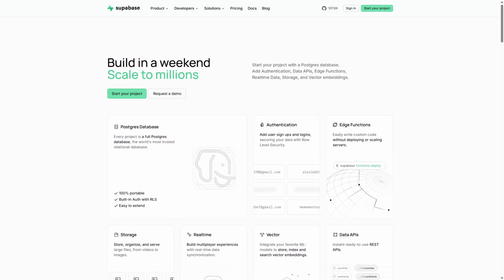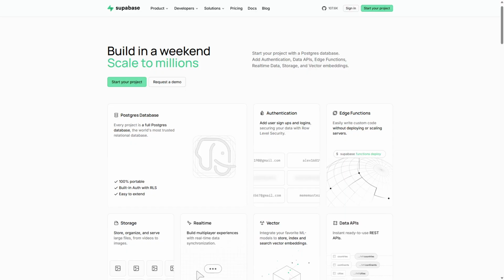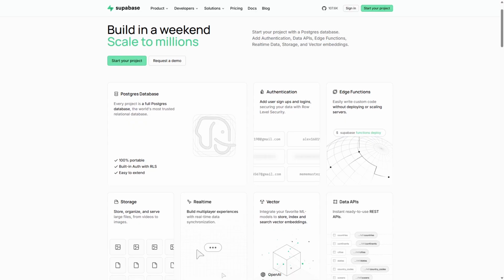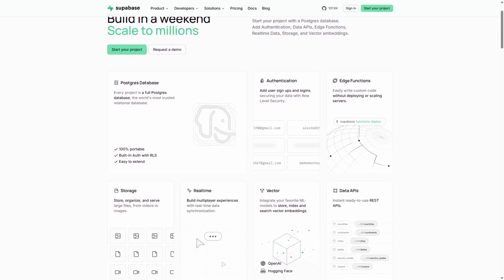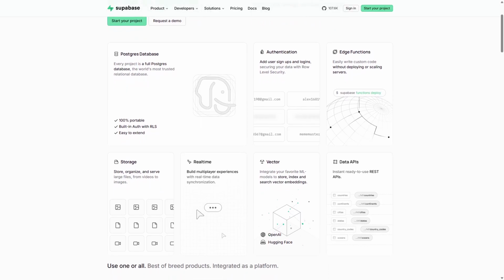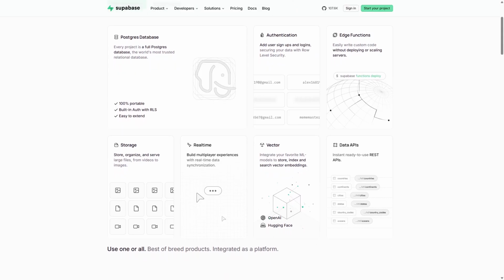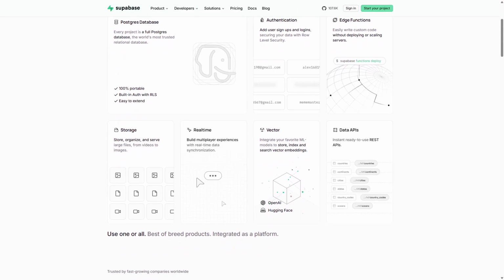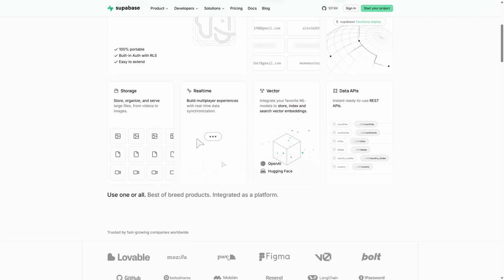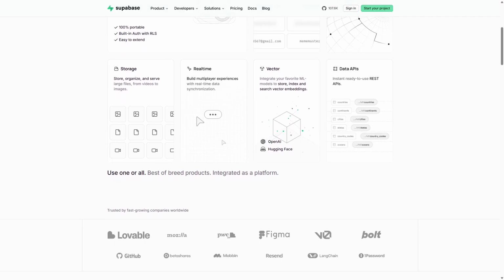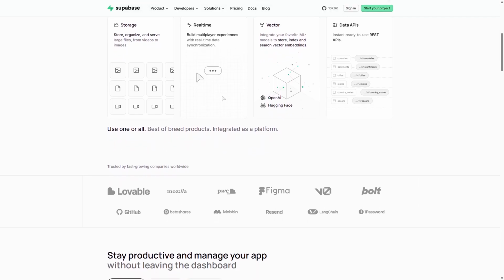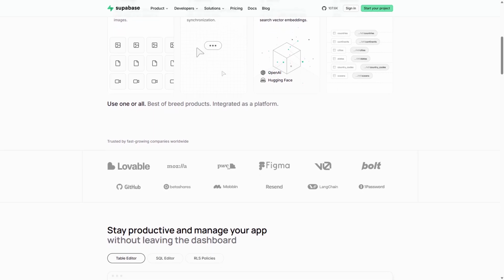Supabase is an open source backend as a service platform that offers a fully managed Postgres database along with real-time APIs, authentication, and storage. It works by providing developers with a ready-to-use backend infrastructure, eliminating the need to set up and maintain a database server. Supabase automatically generates APIs for your database tables, enabling easy integration with front-end applications. Its strengths include real-time data syncing, built-in user authentication, and a comprehensive dashboard for managing your projects.